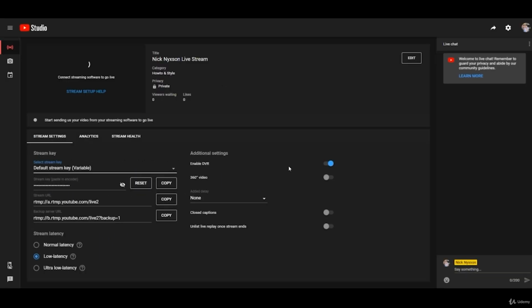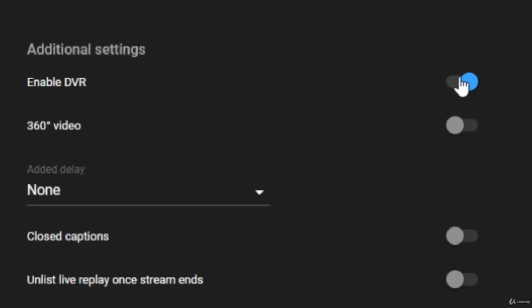Now, additional settings. Enable DVR. DVR basically means that people can scroll back and forth on a live video, meaning that they can scroll, I think, up to 4 hours, if I'm not wrong, of the live stream, meaning that they can play back and rewind the stream if they want to do this while the video is live.